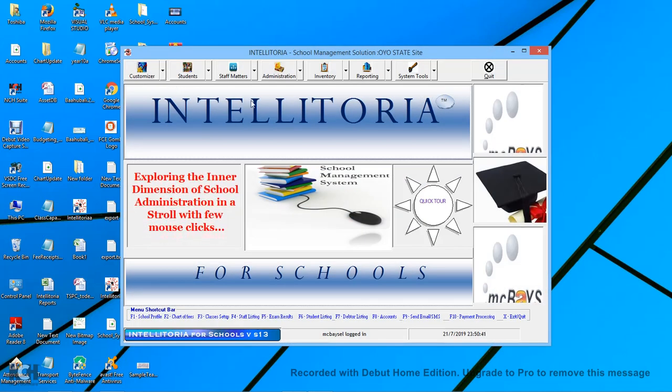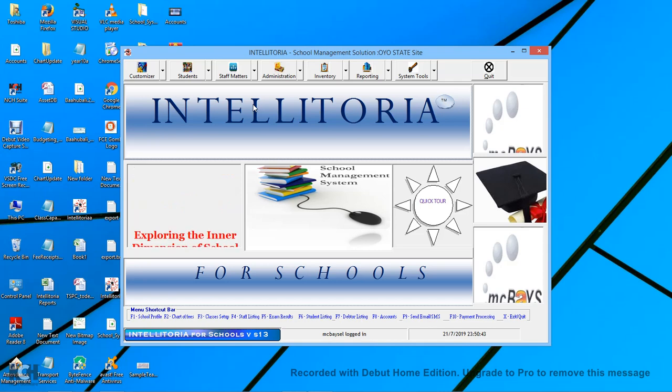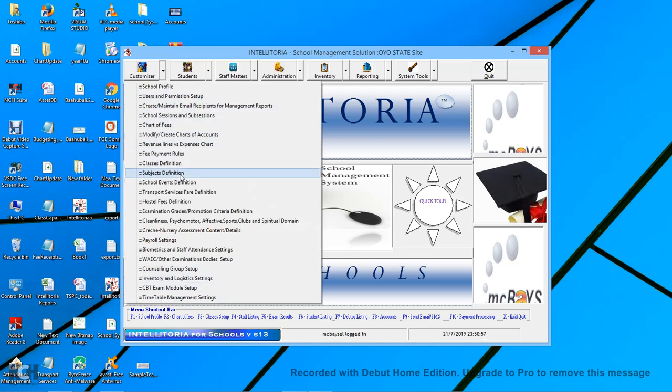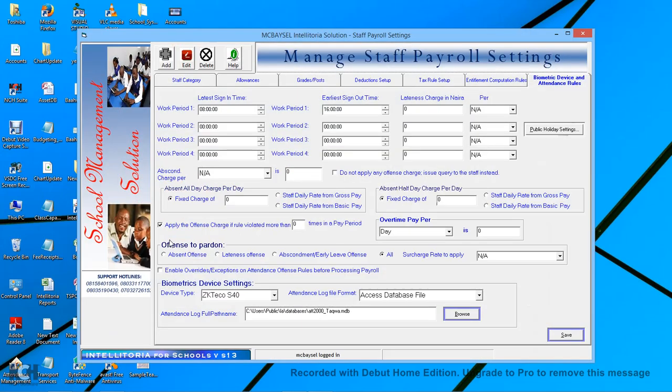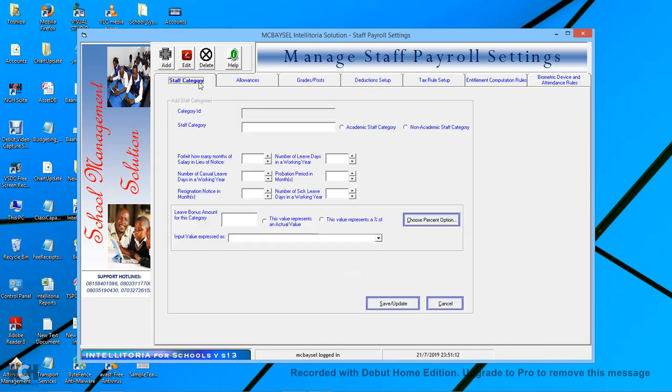So in order to make use of this software, the Magbesa Intellitoria school management software, to handle the payroll and the staff databases of your school, you need to do a few customizations. One of the major customizations you need to do is under the payroll settings here. I click on the start button, click payroll settings. It takes me to this page. I want to start from staff category.